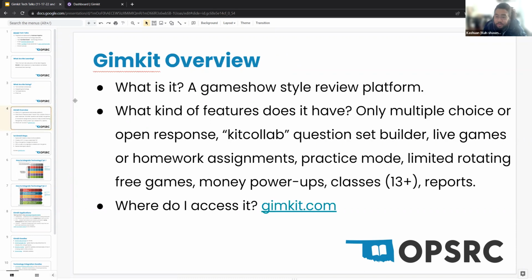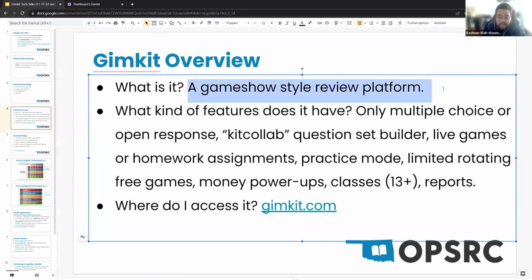We have the overview. First of all, just a clean definition of Gimkit. What is it? I would say it is a game show style review platform. It's fantastic for that. What kind of features does it have? Well, I did mention before the types of questions that you can have are multiple choice and open response. Be very careful, much like any open response in an automatically graded setting, be very careful how you word your answers on there. You might have to anticipate what types of answers you might run across.